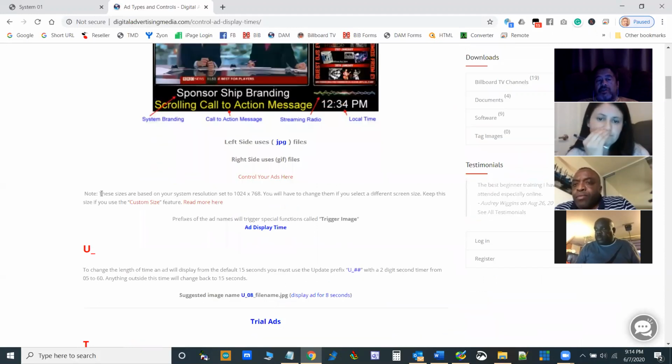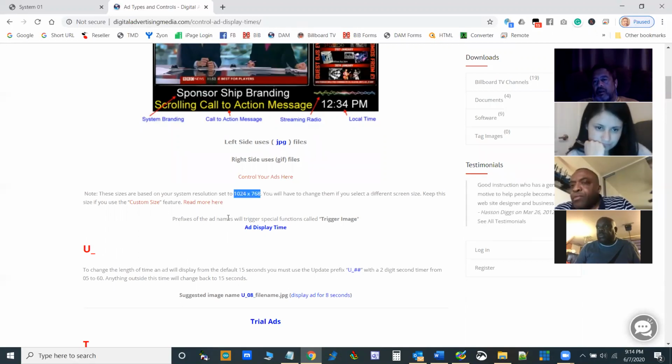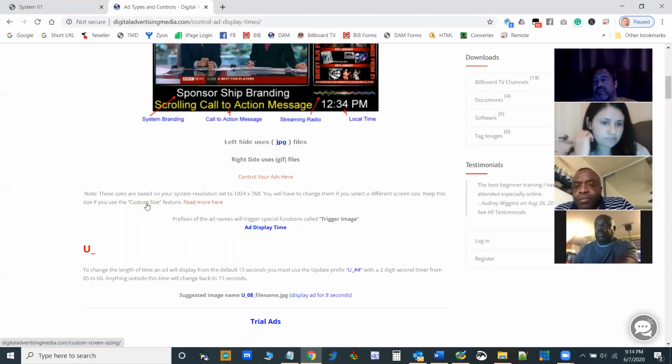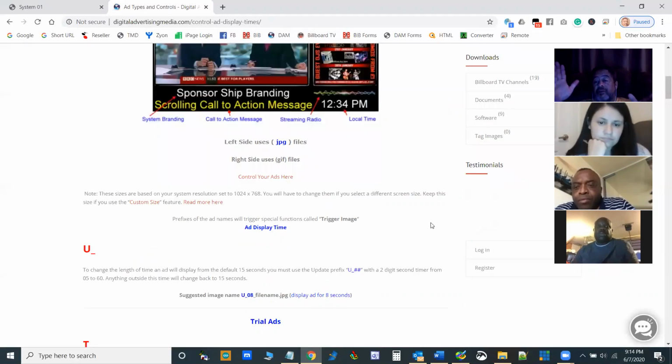All right, now this also needs to be updated a little bit, but it says these sizes are based on your system resolution set to 1024 by 768. Well, that is not necessarily true anymore. Remember, we can resize our images to whatever we want according to our screen size. So this right here is not relevant anymore. I'm going to go change that. We use the custom sizing stuff. Whatever it says your new custom size is, that's the size it's going to be for this screen and for that screen, to make it a perfect match for the resolution.